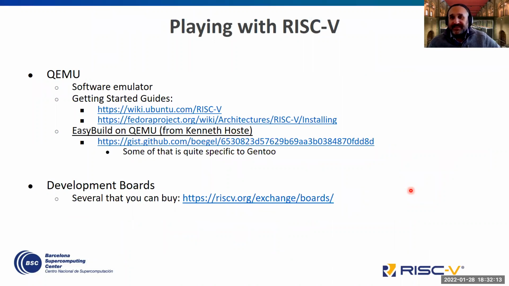Now, the final piece of this that I want to say is, okay, I've showed you some boards you can get, right? And here's a link to the boards that are available that you can order today. But if you just have a Linux box, you can get QEMU and do a software emulation of that. And there's a couple of different ways you can start. If you're an Ubuntu fan, they have a wiki getting started guide. If you prefer Fedora, you've done that. I know Kenneth has actually done this as well for EasyBuild. And so there's 3 different resources here to give you hopefully a startup guide to get you to a place where you can just play, right?